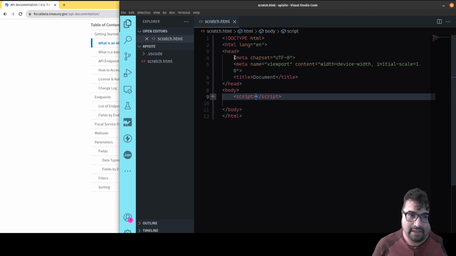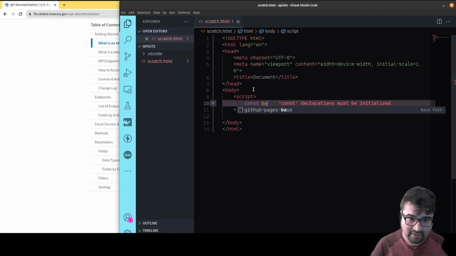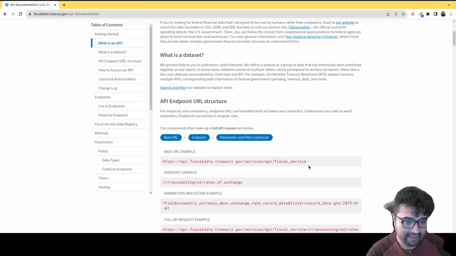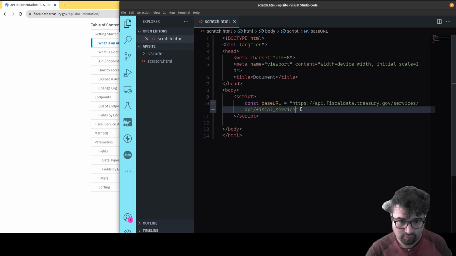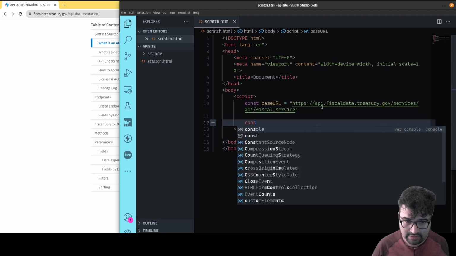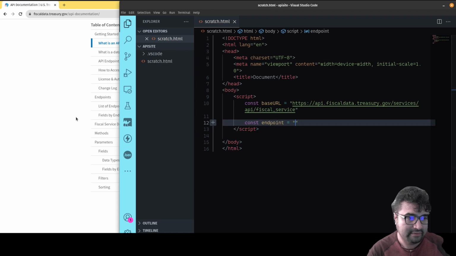Okay. And cool. And then I'm going to just create a variable with the base URL, const baseURL equals... let me actually copy that. Good. And const endpoint. Endpoint's the part of the URL that comes out after the base URL. So endpoint equals, and then we'll figure out what endpoint we want.